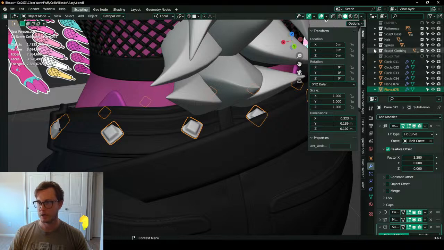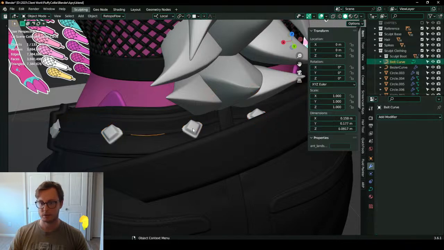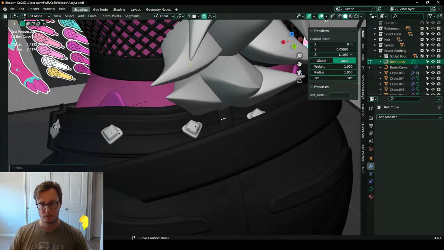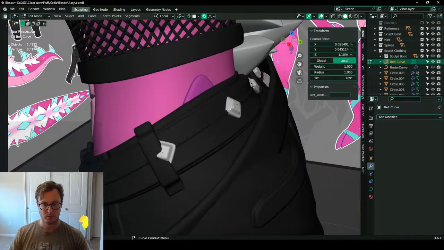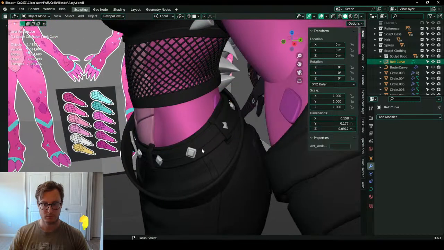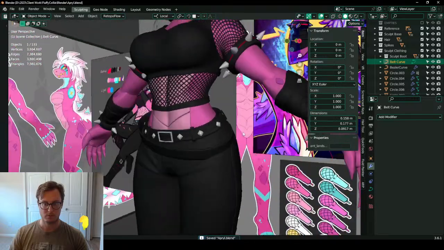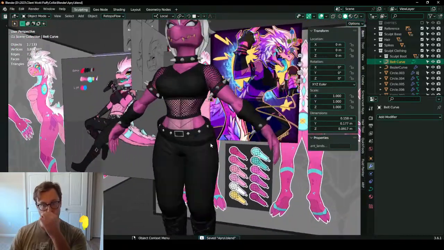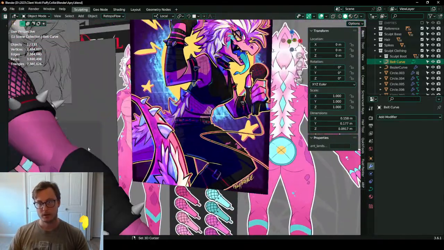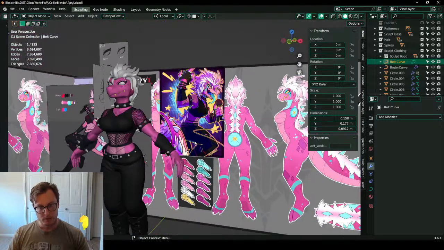All right. Body curve one more time. Belt curve, I mean. Just want to pull this out. Tilt it. Tilt it. Satisfying. So cool. What else?